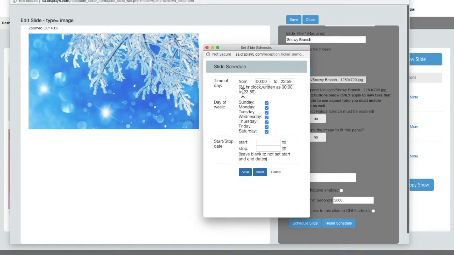The time of day is based on a 24-hour clock and has a default setting to play from 00:00 to 23:59. This is the full 24 hours of the day. This means that if the slide is published, it will always play any time during the day. If we want to restrict the time of day the slide plays, we simply change the values in the two fields. For example, if we want the slide to play from 9 a.m. to 10 a.m., we would simply enter those two times in the From and To fields.